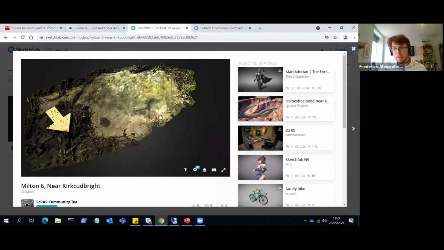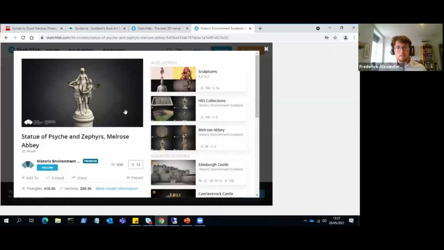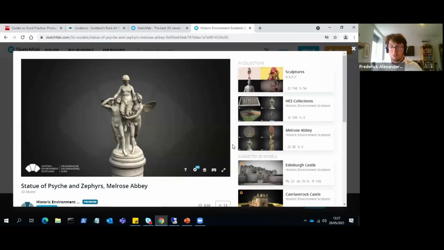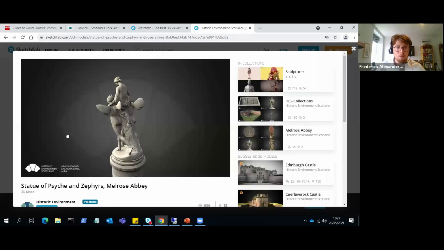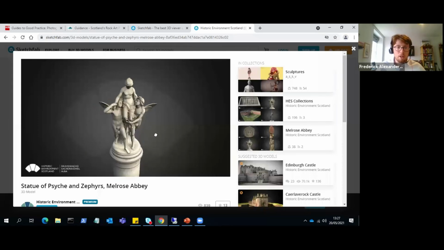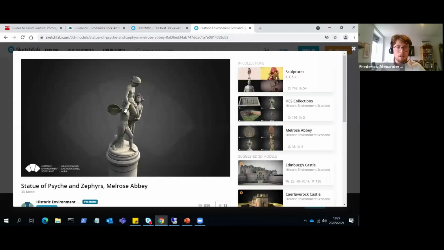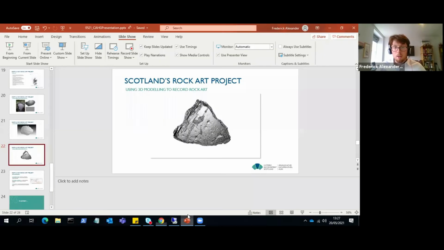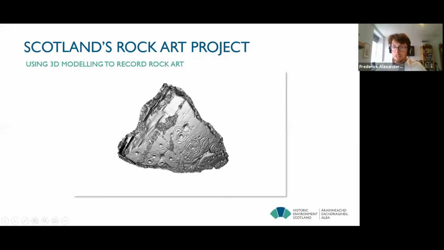object for free. What you can also do is potentially apply this to something like a statue. Potentially you have a statue in your collection that you would want to capture in 3D modeling. This is one that we did over at Melrose Abbey. And it allows you to visualize the sculpture in a new way that is different to a photograph. There are some more examples on Sketchfab, and I would encourage you to seek those out in your own time. They're all free to access.